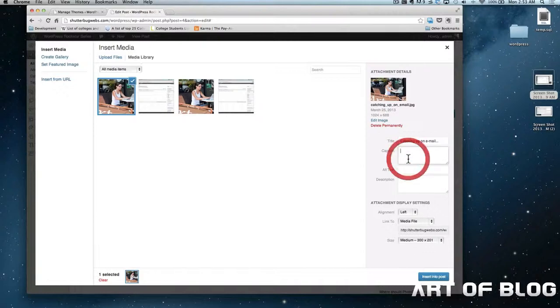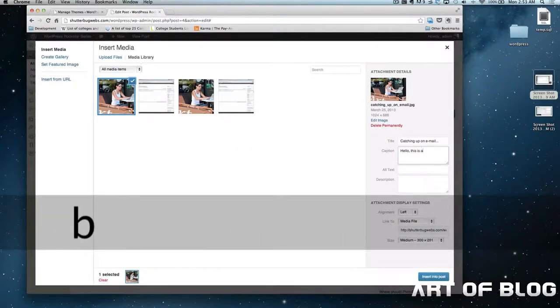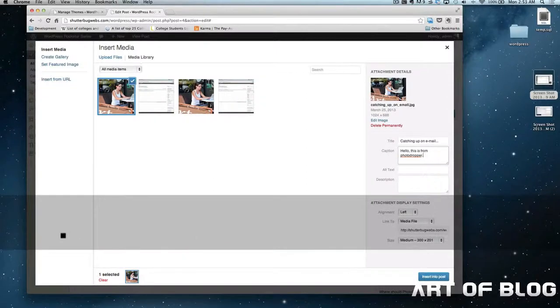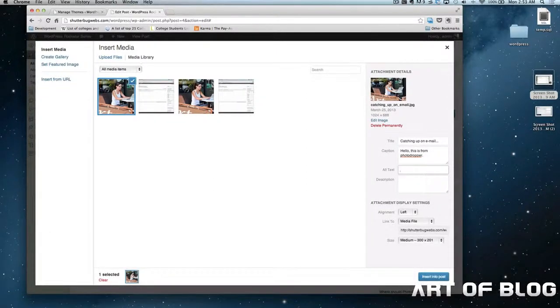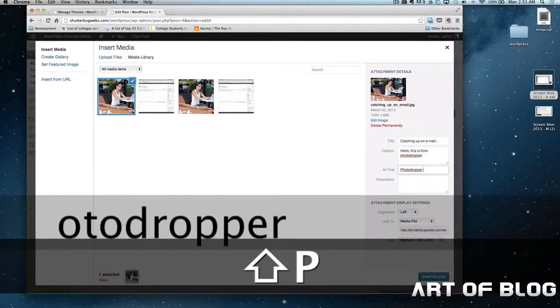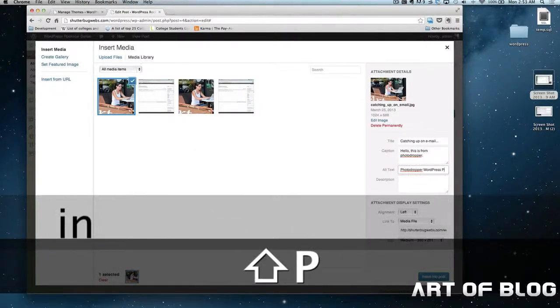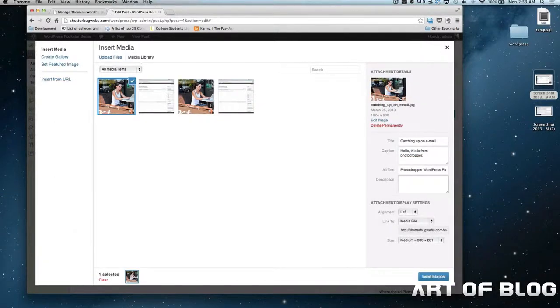You can add a caption to it. Hello, this is from PhotoDropper. This is text that appears below the picture. You can add alt text, which is good for Google search engine. So we can type PhotoDropper WordPress plugin. And you can also enter a description, although this is usually not used within the theme. This would be more for your personal purposes.